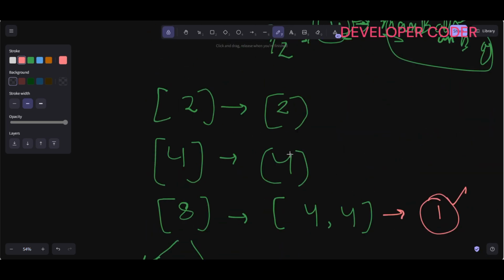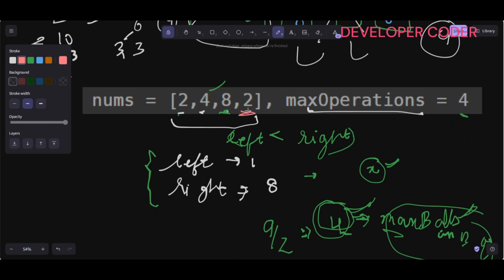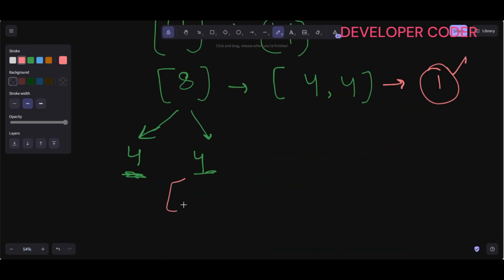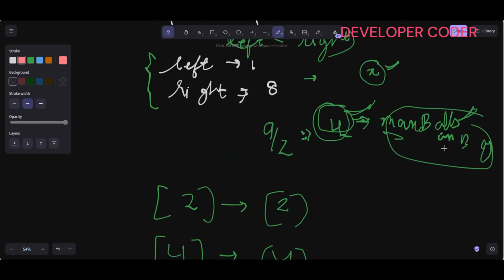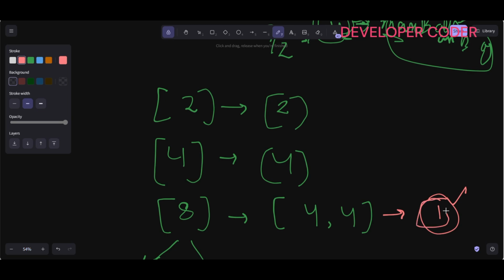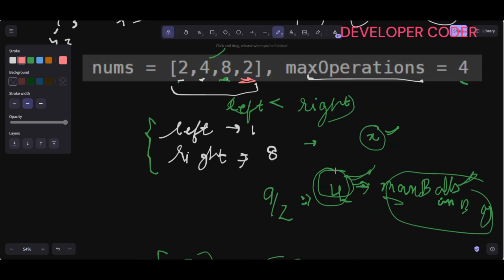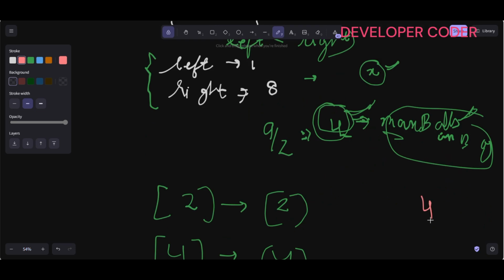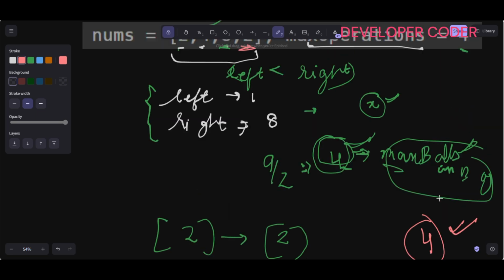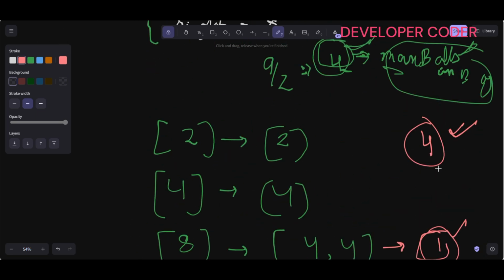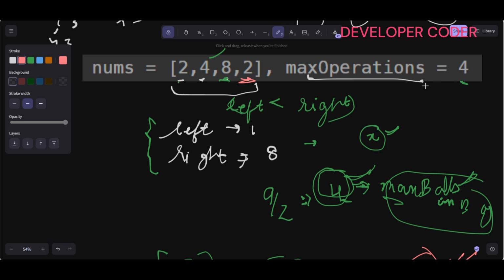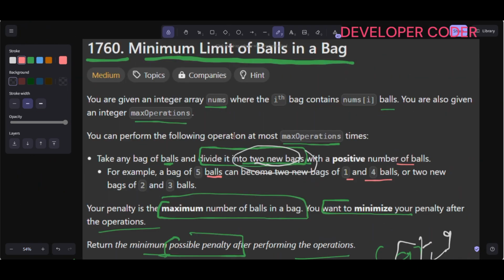Now next I move here, 2. With this 2 I'm good. 2 balls are there, but I can put max 4. So here only one operation I'm using, right? And what is the output that I'm going to get? 4. With 4 answer is possible, because in just one operation we have not applied more than the allowed number of operations. Here you can perform the operation at most this many times, and we have just performed it one time now.